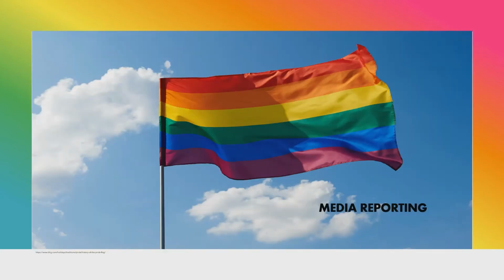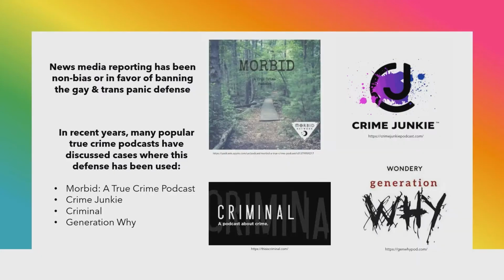All right, let's talk about media reporting. So the media is pretty non-biased or in favor, or what seems like they're in favor, of banning this legal strategy. If you just do a quick Google search and type in gay panic defense and click on the news tab, you can read a few articles and see how generally they're pretty non-biased or in favor.